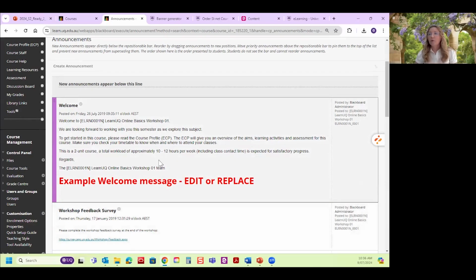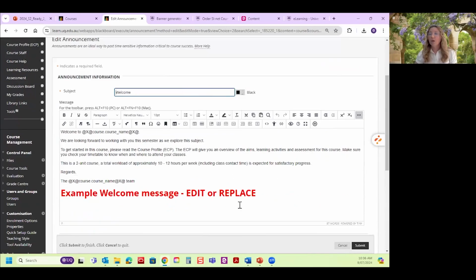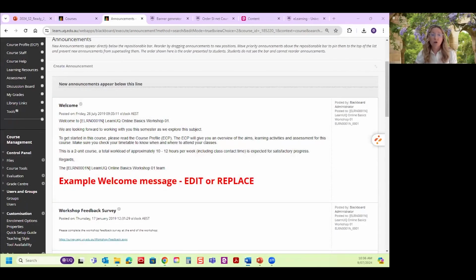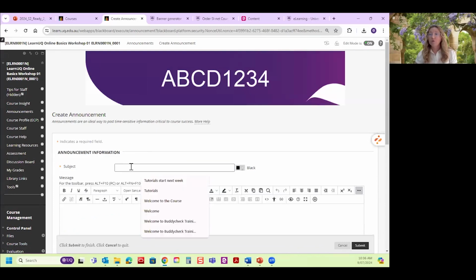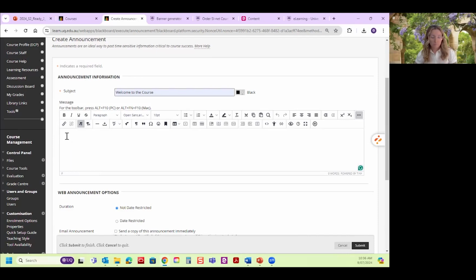With this example, you can either edit it by going to the down arrow button, clicking edit, and customizing your text here. So you either edit or you delete and create your own message from scratch. Let's create a new one. You can see the button here, create announcement. Basically you put in something you want to tell students, like welcome to the course, and you can add some text there. You can type it in or prepare your message.